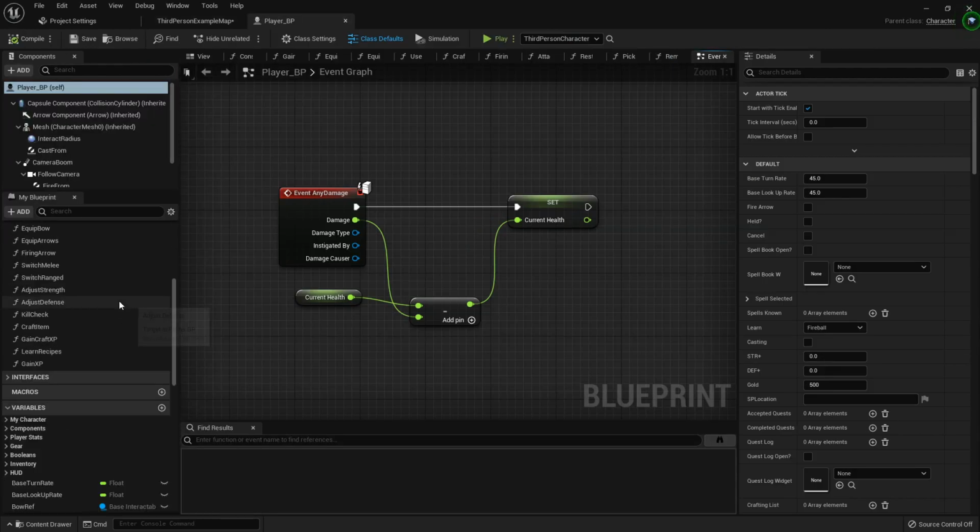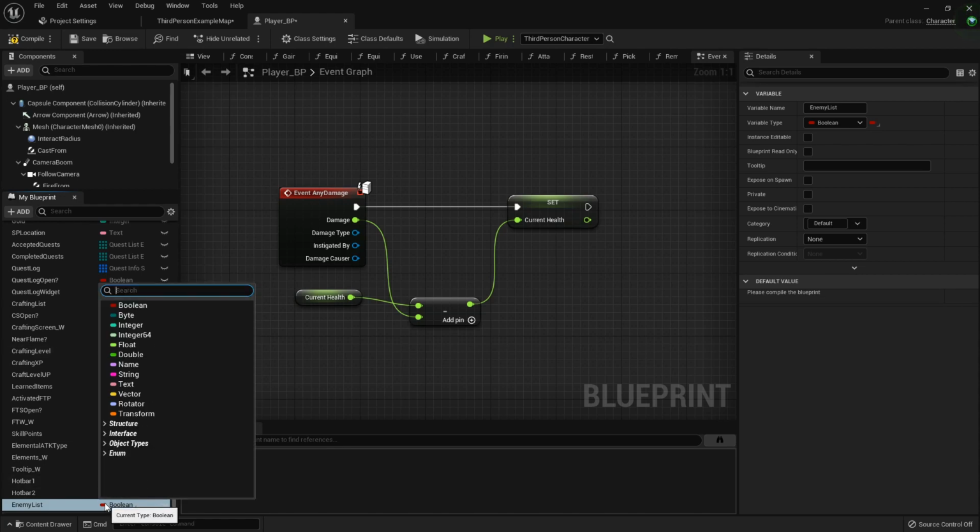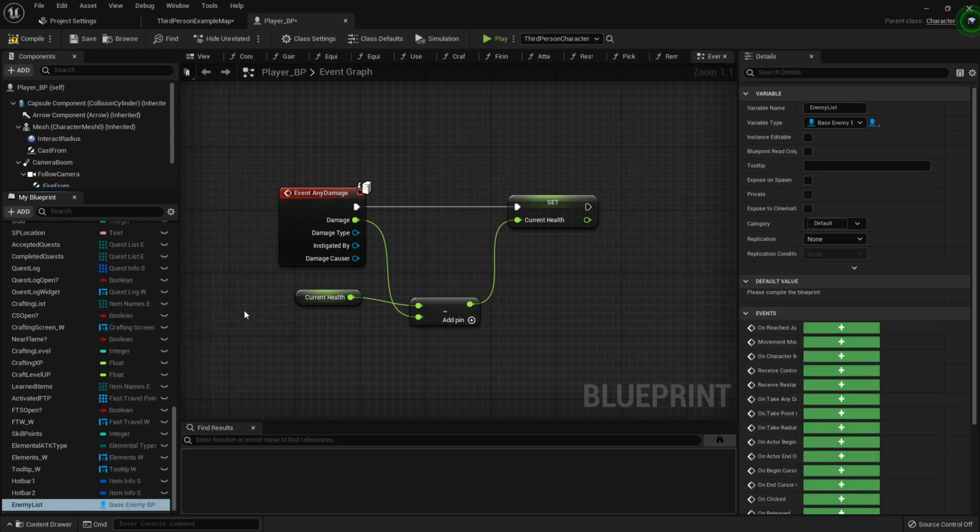So we need to add a variable. Our variable will be an enemy list. It's going to be of the type base enemy, and it will be an object reference because it will be ones that exist in the world. Now over here on the right, variable type, we want to set that to an array.